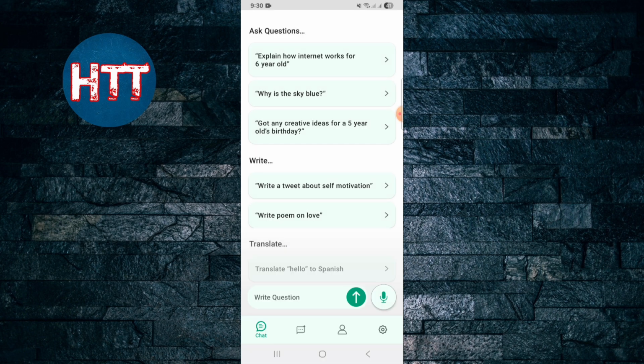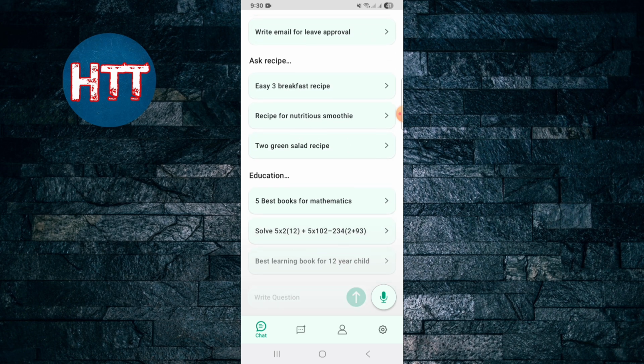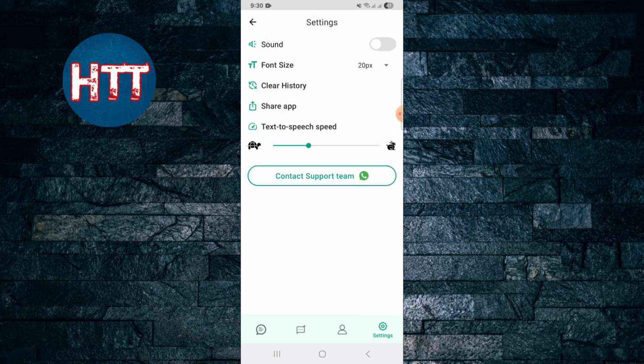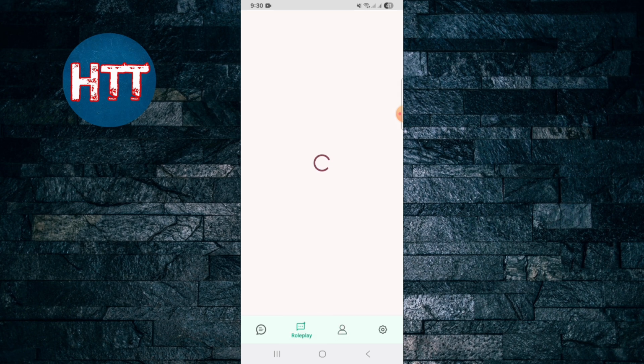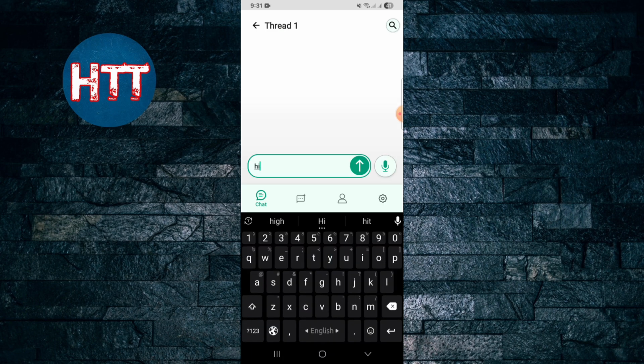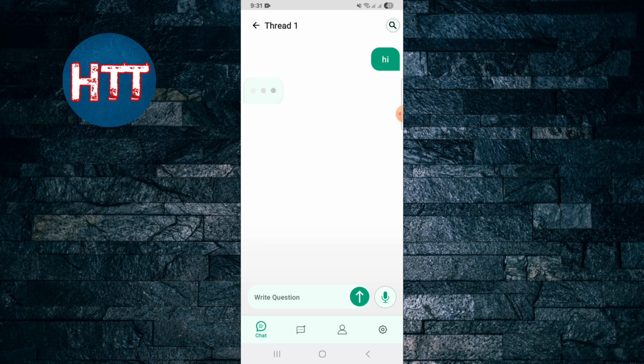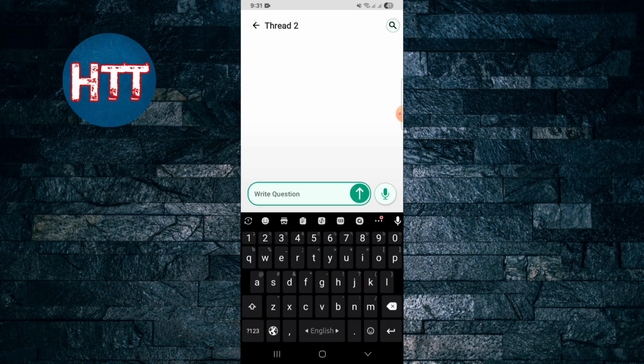So allow, so you can see here ask question, or you can write tweet about self motivation, education, and you can see here it's a profile page, and it's your subscription page, and there's no message, so you can ask them, write a question. Hi, so it's processing. Actually this way you can regenerate it, so you can search anything you want.